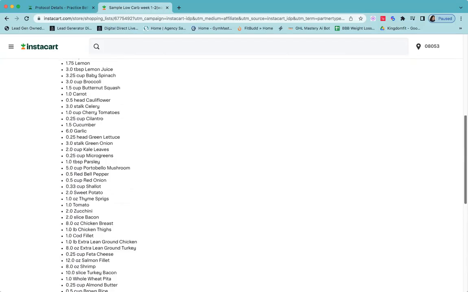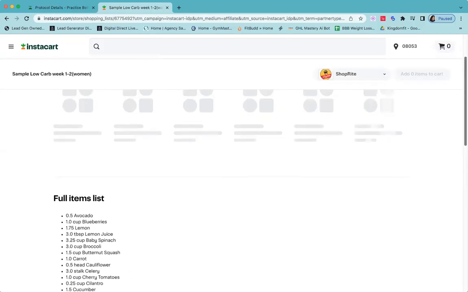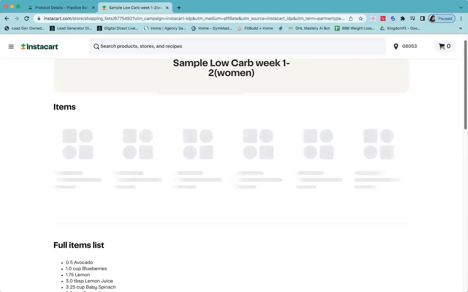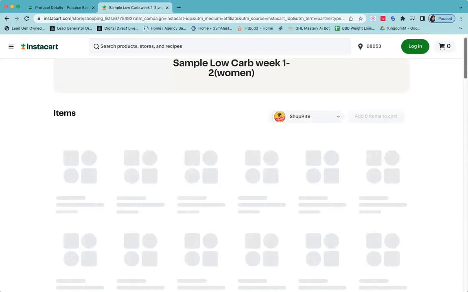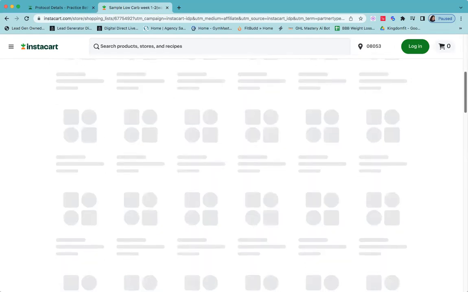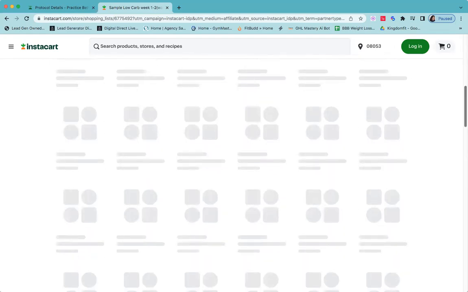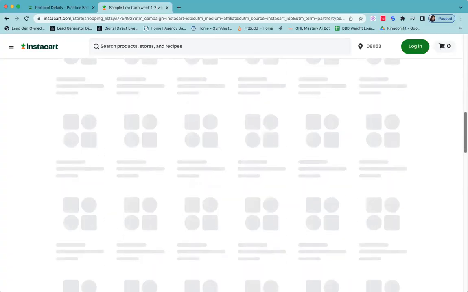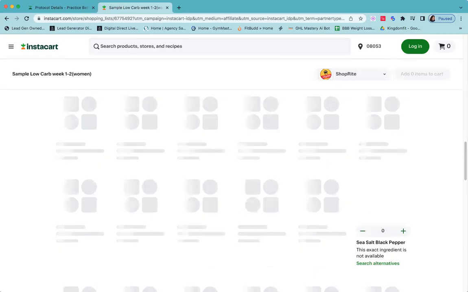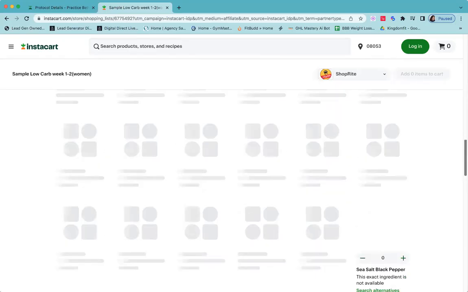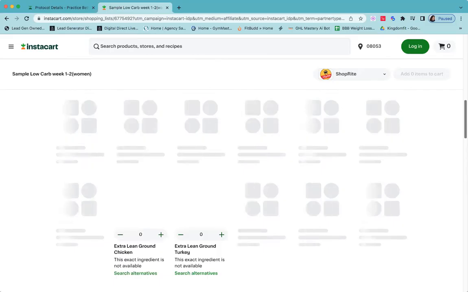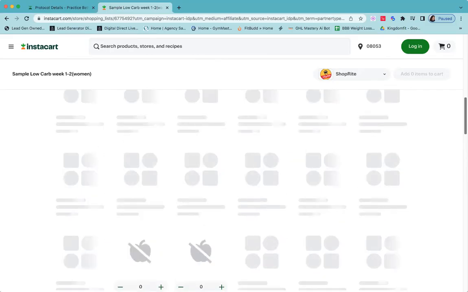I personally wouldn't recommend doing this, but if you have the space to get all this stuff, then, you know, have at it. But this again is a way to have it sent to your home and have everything you need. And that may work for some people. But as you can see, because it's so many, it's taking some time to generate. But you get the idea.